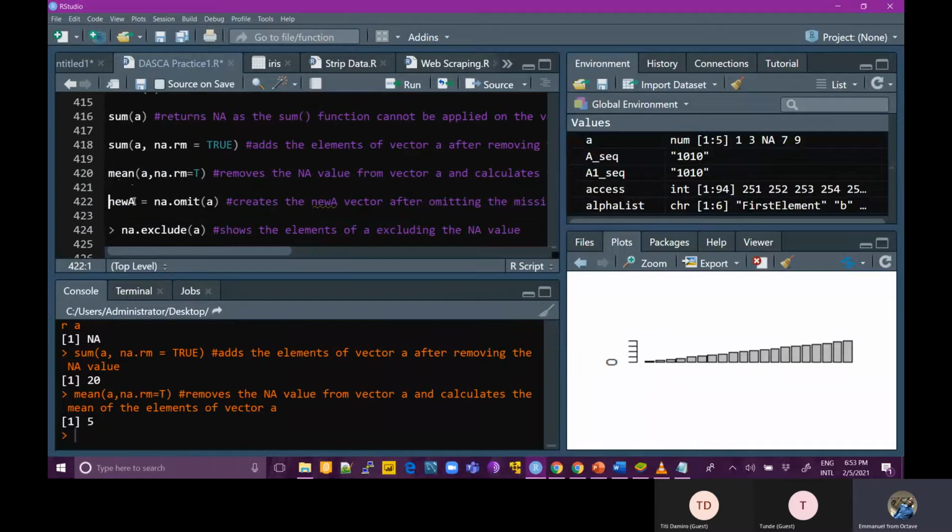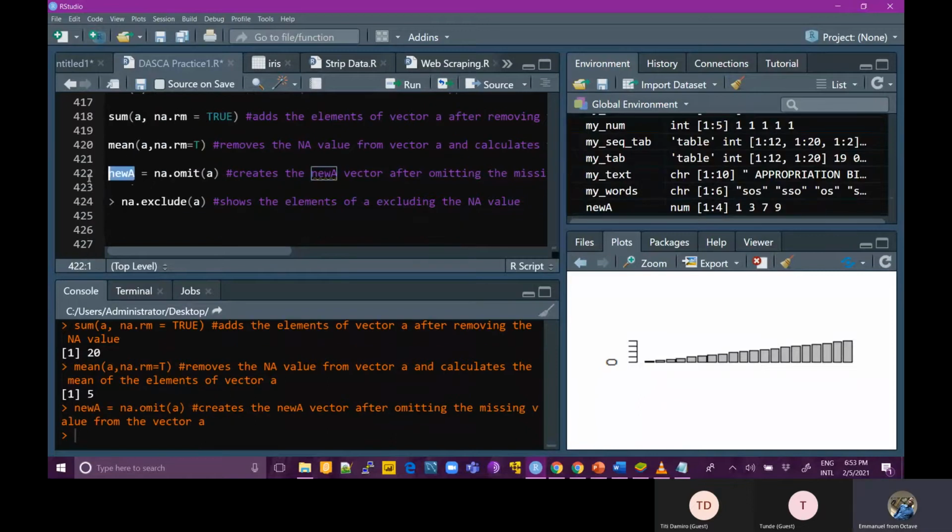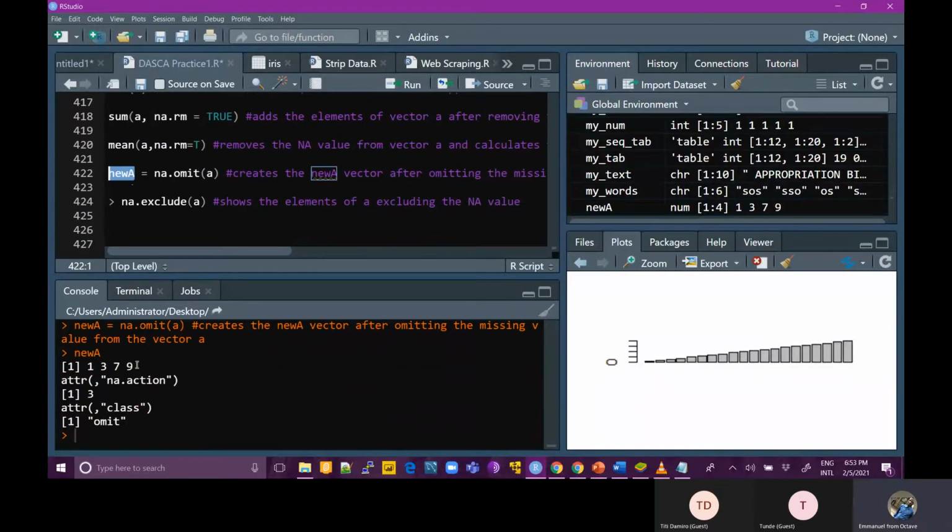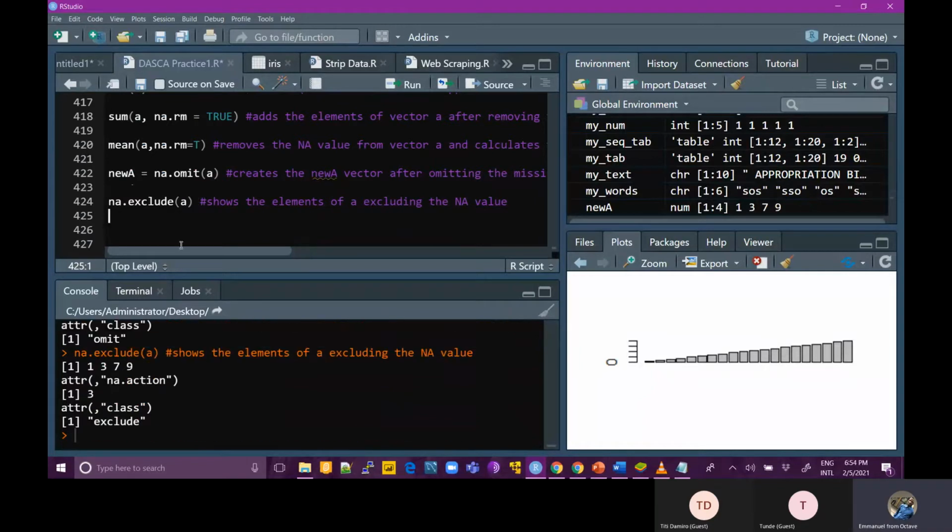I can also create a new vector that does not have NA. I'll use the na.omit function to do that. If I run it on this object, you can see the vector is now this, excluding the NA value. na.exclude shows the elements of the vector excluding the NA value. So if I run this, it shows the elements excluding the NA value.